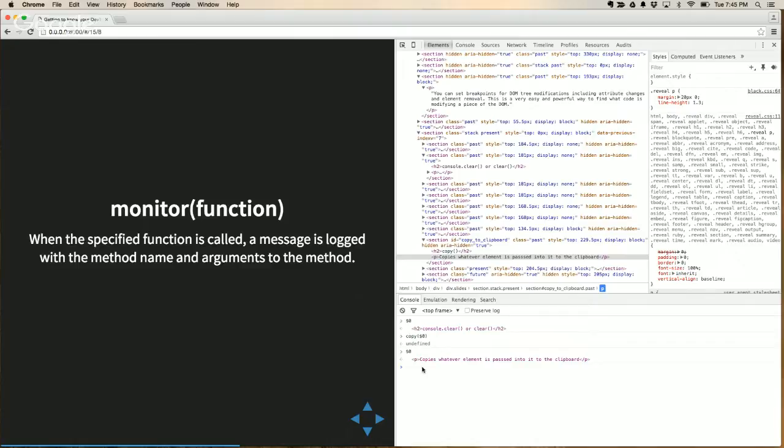Monitor is pretty nifty. I haven't used it before in any of my code. It's another one I ran across while studying for this. With monitor, you pass in a function name, and when that function is called, it'll just log a message with the method name and the arguments that were used for it. That's a really easy way to figure out what's being called when your methods are called.